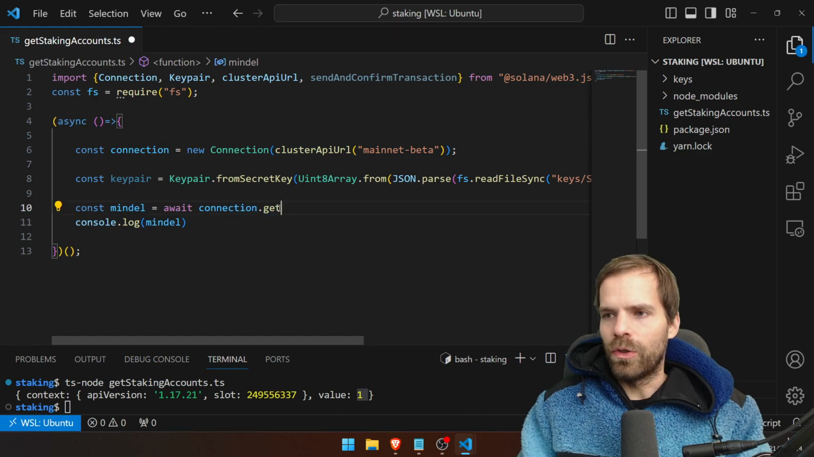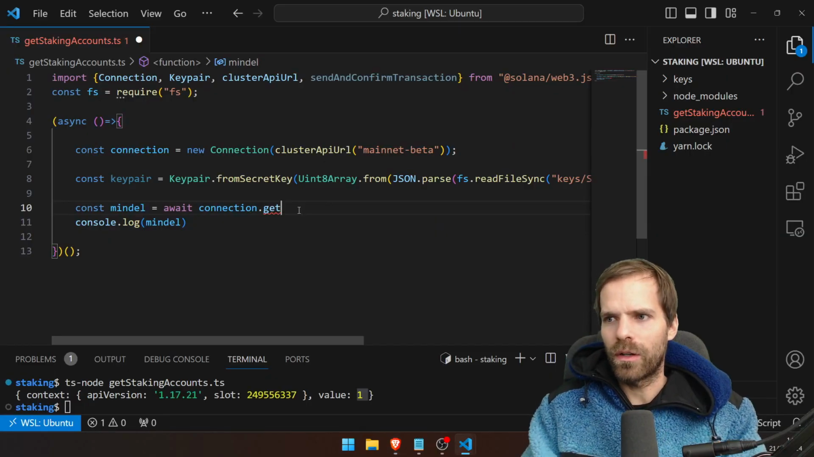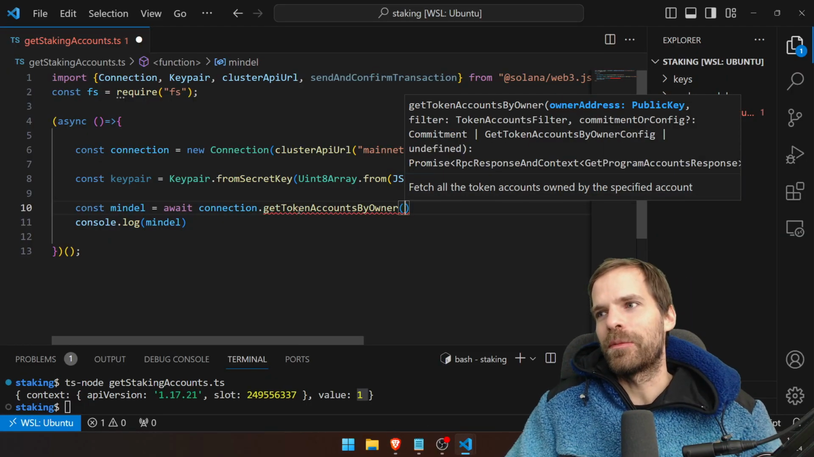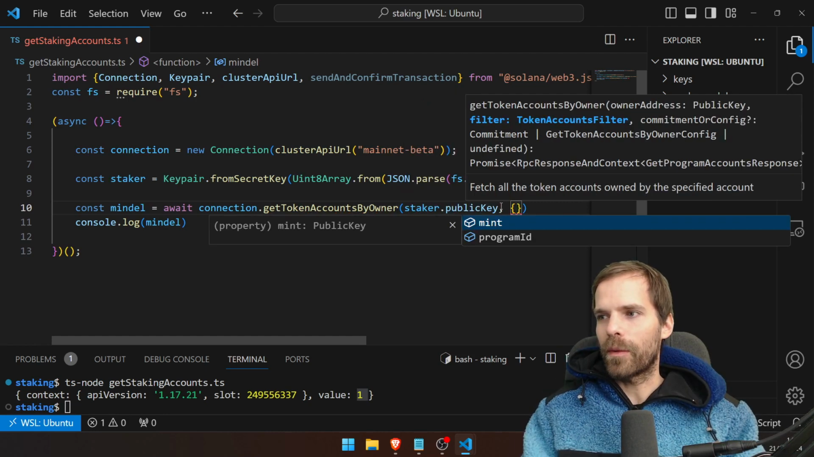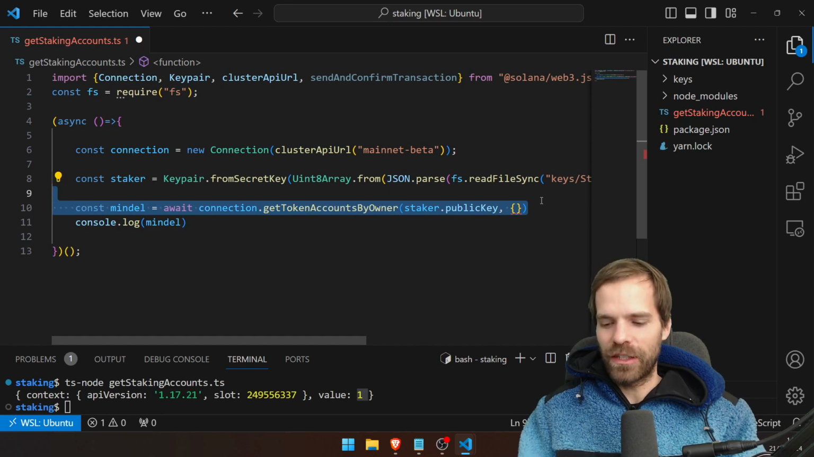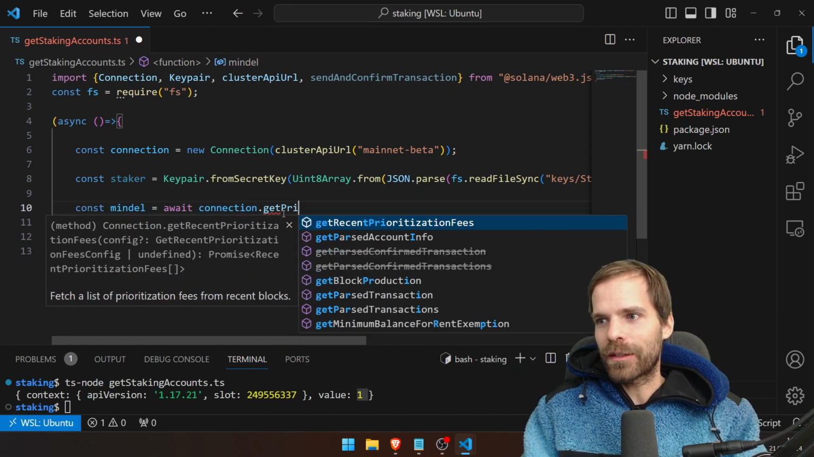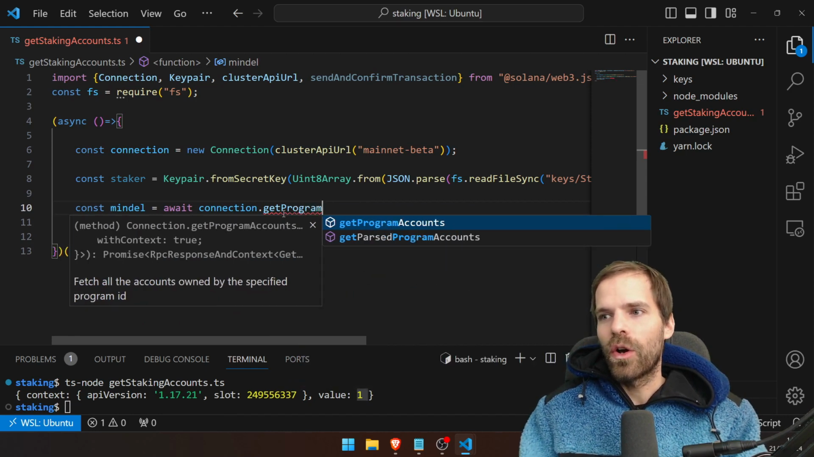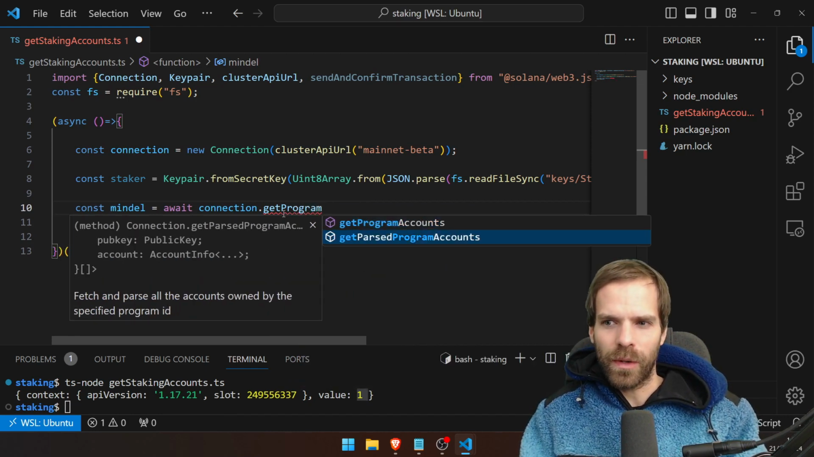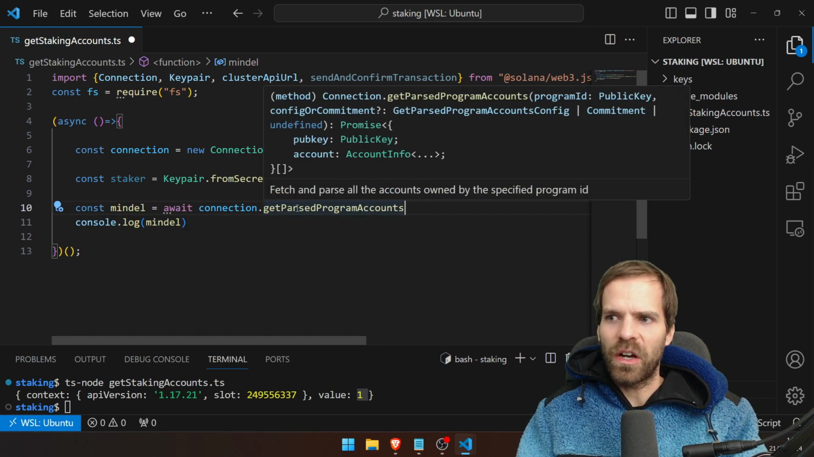I wanted to get token accounts by owner, which I cannot imagine gives me a stake account. Mint and program ID. So no, I will not filter by mint. I'll just make the executive decision that this is BS and won't work anyway. What we need to do is get program accounts, or even easier, parsed program accounts, because then it might automatically parse them. We'll see. For staking accounts, it would make sense that they have an automatic parse.